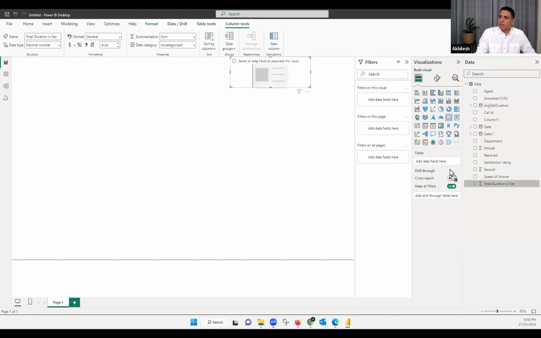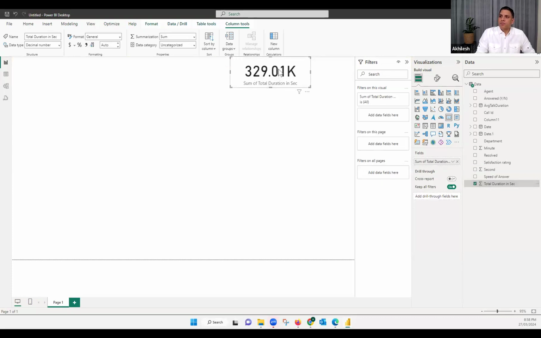So if I bring it again, this is the total number of seconds people have talked. I can easily convert it into an average, or I can write a simple measure. On an average, a person has talked 226 seconds, like 3 minutes 46 seconds. Okay. And now you can distribute it in various dimensions.